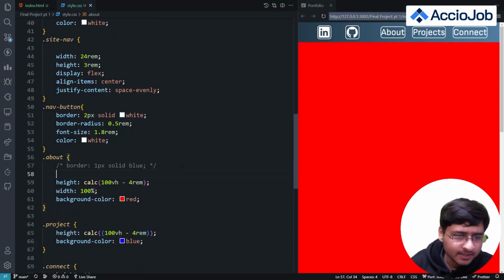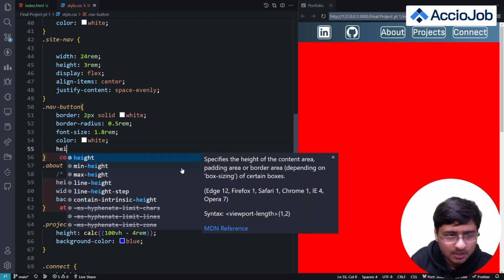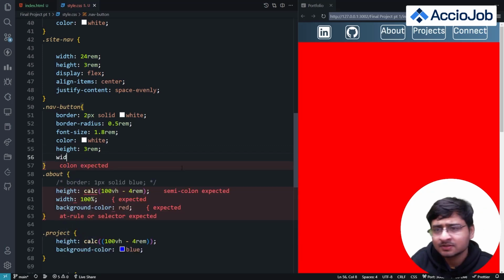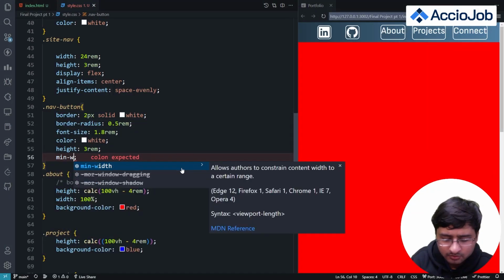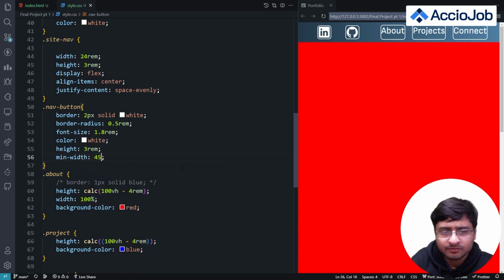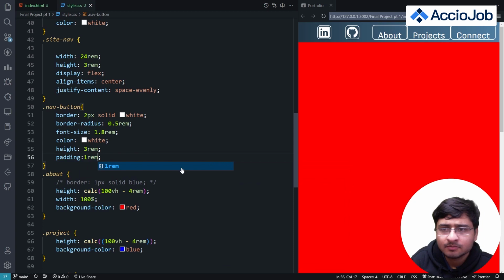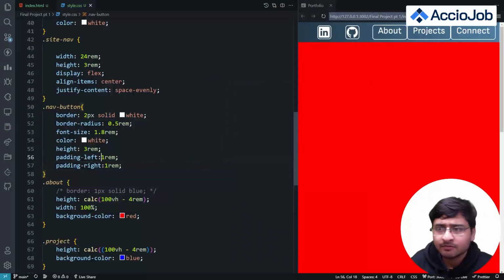I'll add some good height and width to the nav button, right? So height is equal to 3rem, and I'll define a min width of 4rem, or let's say 5rem, or I can also give padding, right? Padding should be 1rem, but it makes the font a little bit smaller. So I'll give a padding of left 1rem, and padding of right also 1rem, and 1rem seems to be a little bit overboard. I'll just make it 0.5.